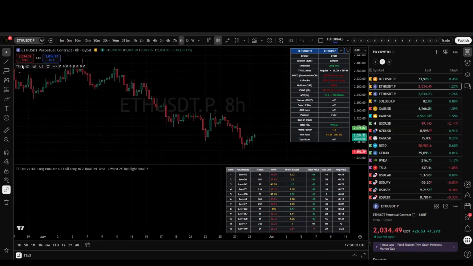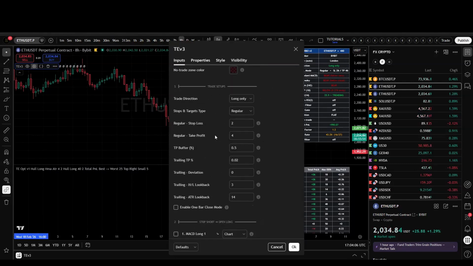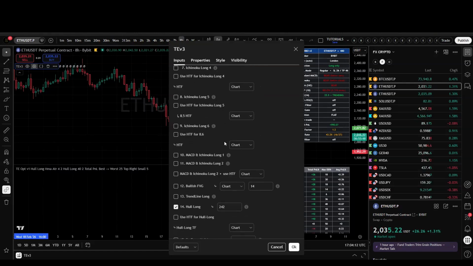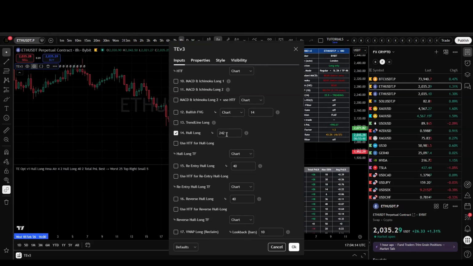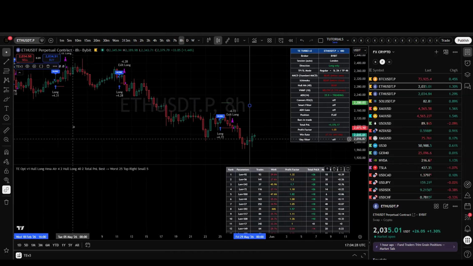While we have our strategy here, you can see that we have already set our take profit and stop loss. It's long only, regular, 4% for take profit and 2% stop loss. All these are just for demonstration. We have our hull long length here, which we leave at 40. You can use the optimizer to find the best settings for the hull family of triggers, the VWAP family of triggers, and the trend line.